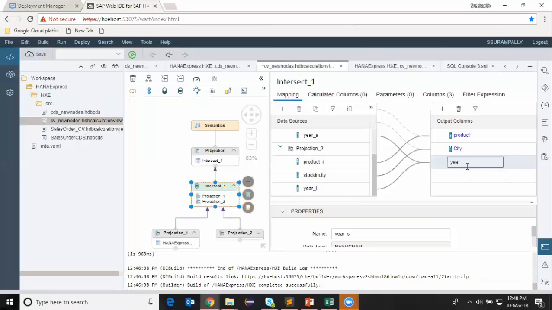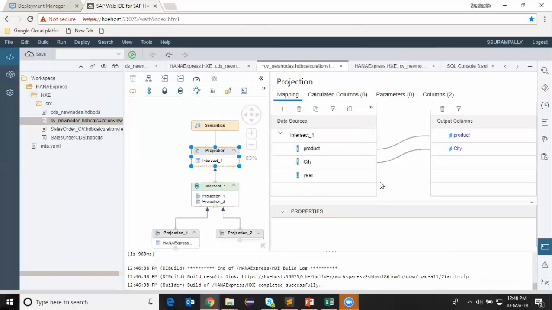Then edit here, and in my projection, I'm going to bring the year also to the right side and then save it. I'm going to run the data preview for this one now. So it's going to be based on these 3 columns together. Now the intersect is going to work. If I have to do the same thing using inner join, my join condition is going to be on these 3 columns together. So that's going to give me the same result that intersect gives me.